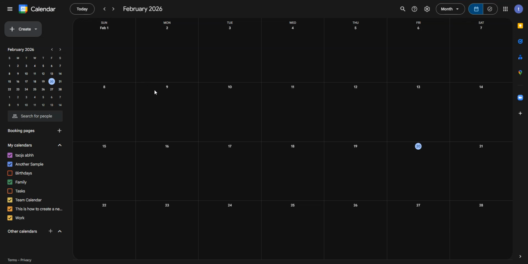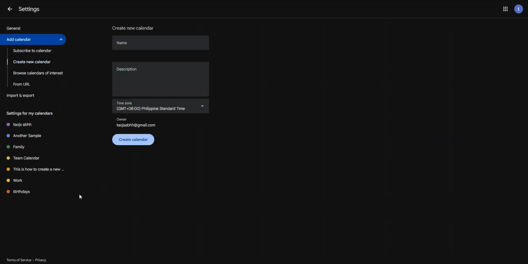On the left, look for the section labeled Other Calendars. Click the plus icon next to it and choose Create New Calendar. Give your calendar a clear name that everyone will recognize, like your team name and season. You can add a short description if you want, and make sure the time zone is correct so events line up for everyone. Then click Create Calendar. That's it. Your team calendar exists and is ready to use.